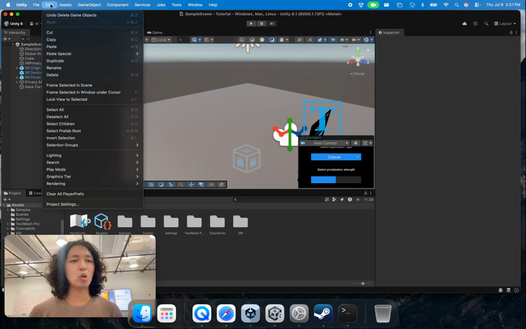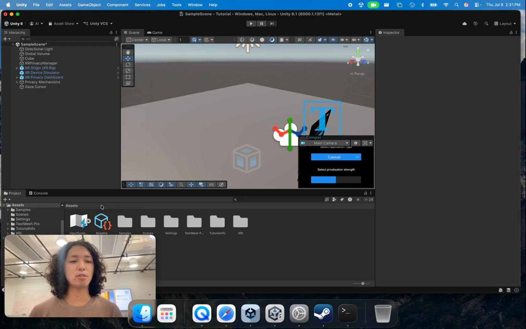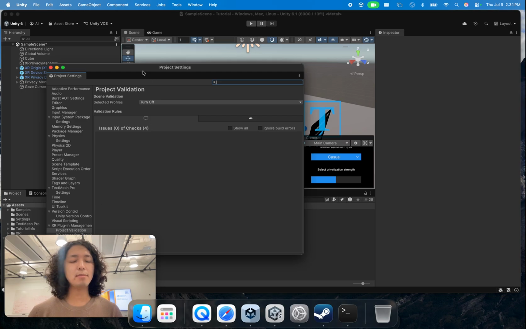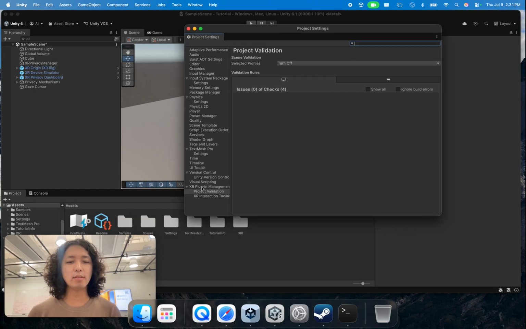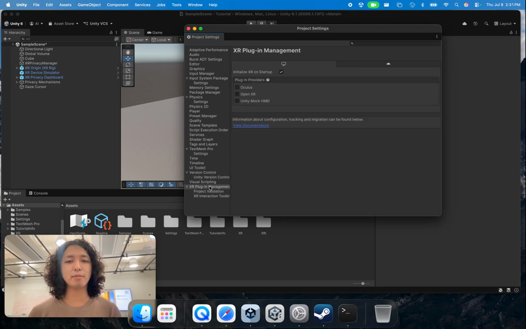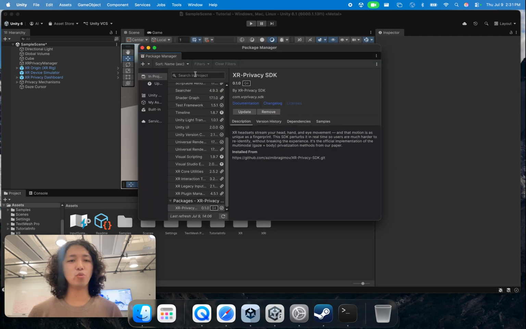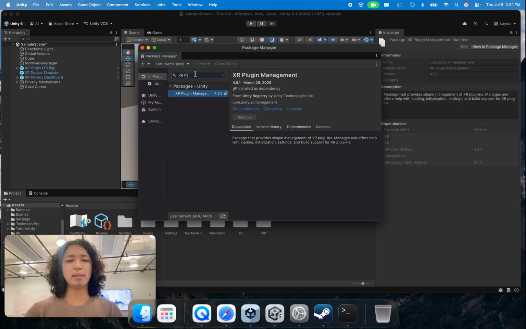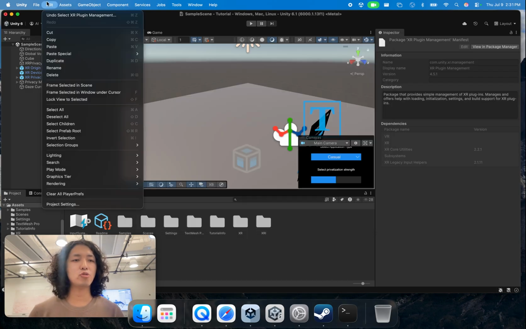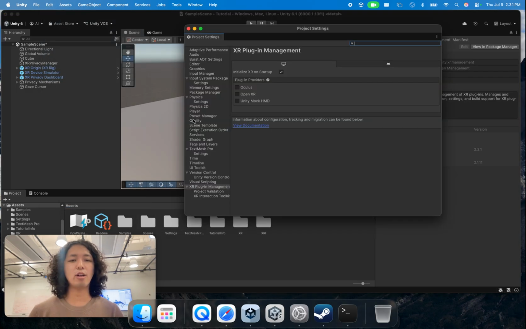need to go to edit right here, project settings, and you want to go to the XR plugin management, right? So if you don't have this button right here, what you want to do is you want to go back to the window, package manager, and you want to search for the XR plugin management. So you want to download this if you don't have it downloaded. But as soon as you download it, it should appear here in the project settings.